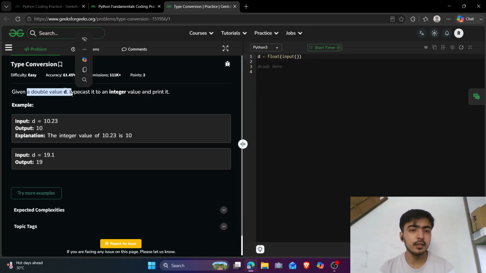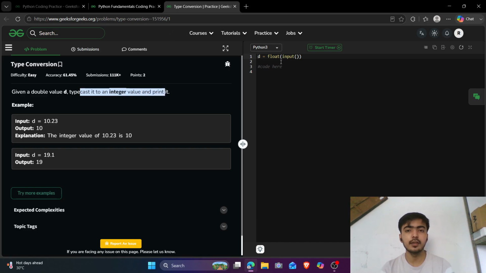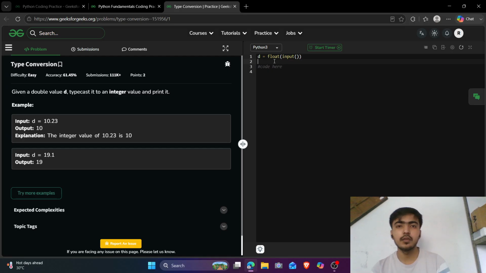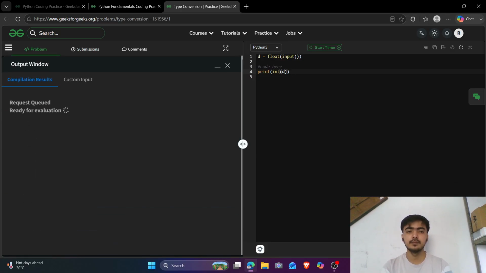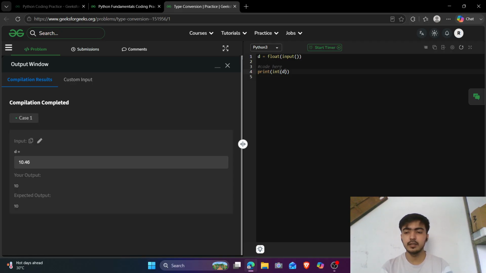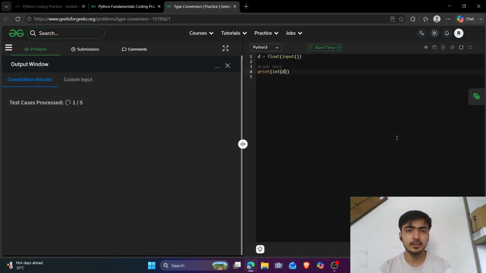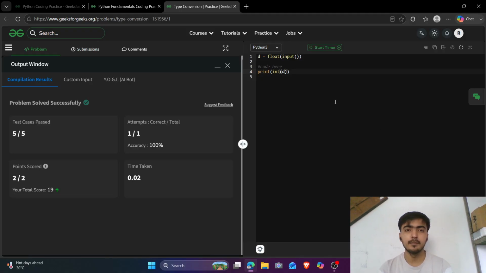And next, type conversion. Given a double value D, typecast it to the integer value. So here we have a float value, 10.1. We need to convert it into an integer type. We all know how to convert it. So we print it like that, and see what happens. We get the value 10, so it is correct. In this way we can convert using type conversion. So let's move to the next question.